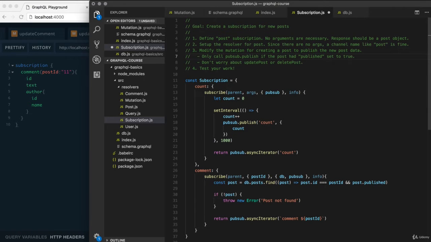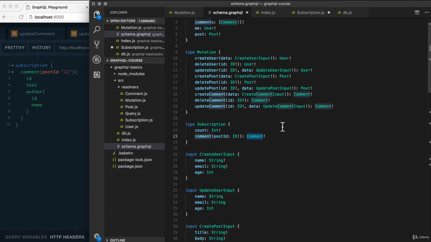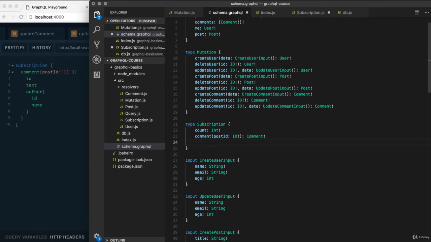How'd that go? Let's go ahead and move through these steps one at a time, starting with step 1. We're going to define our post subscription in schema.graphql. Over here, we're going to call it post. We're not setting up any arguments, just like we didn't set up any arguments for count, and what comes back is indeed going to be a post object. Perfect. So there we go.